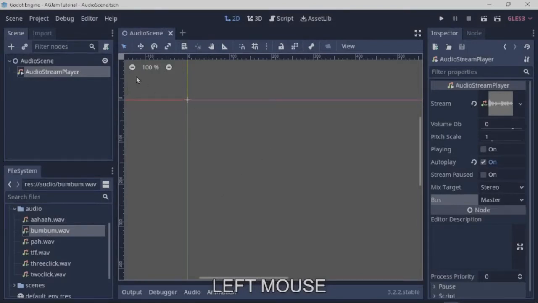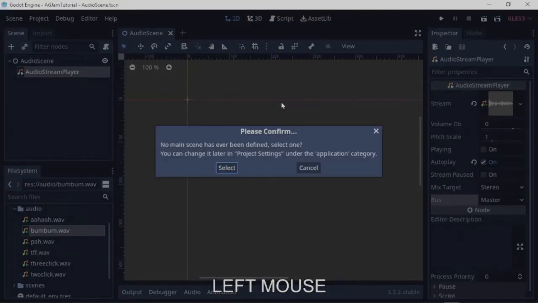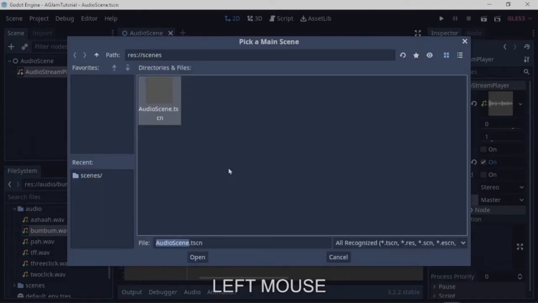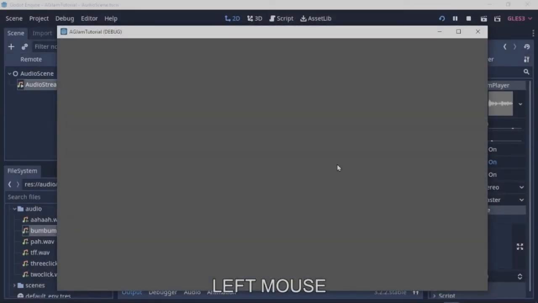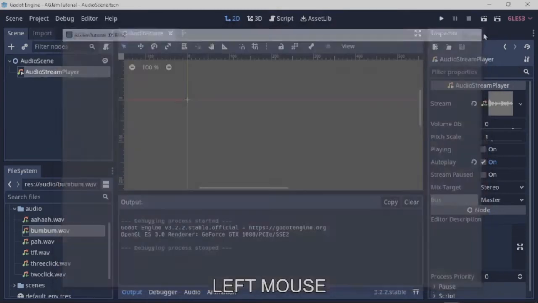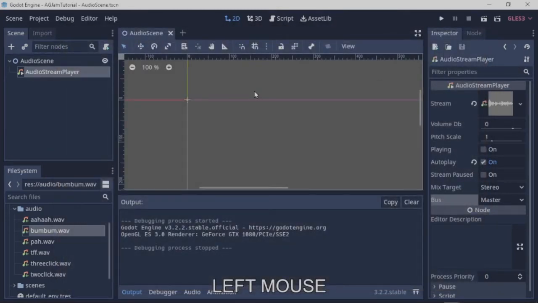Okay, now the other thing that's going to happen when we click play for the first time is that it will say, hey, you haven't selected a main scene yet. And you can always change this later in project settings, but do you want to define one right now? And yeah, sure we do. Select, and we're just going to select the one scene that we have and click on open. Okay, and now the game's playing. This is our game. Looks pretty boring. Sounds arguably even worse. But yes, that's an audio player in action.